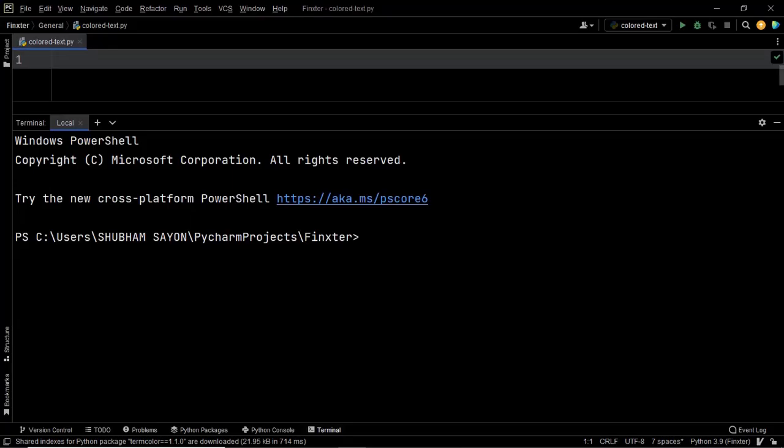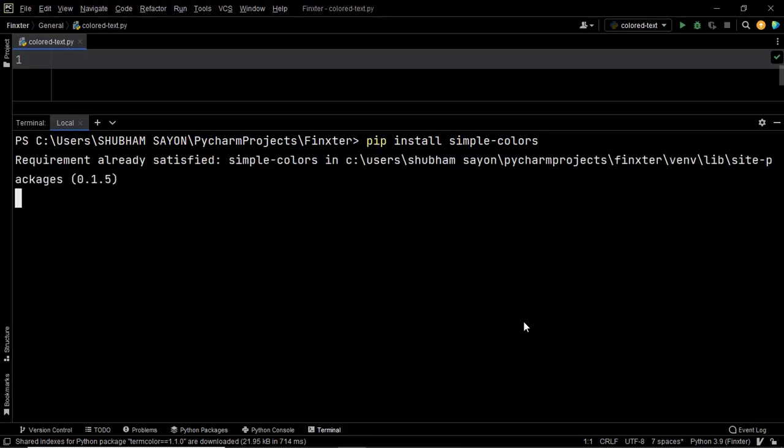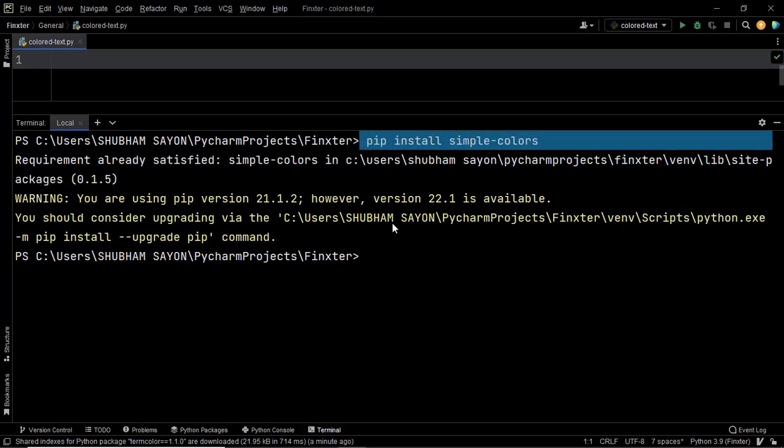Now, PyCharm is my favorite IDE, so I'll be using PyCharm itself to demonstrate this topic. Since we will be using the simple colors library, we have to first install it using pip. And this is the command that you have to input in your terminal to install it. I have already installed simple colors, hence I'm getting this message, requirement already satisfied. But in your case, if it is not pre-installed, if you input this command on your command line, then it will go ahead and install the simple colors library for you. Well, that was it, how to install simple colors.